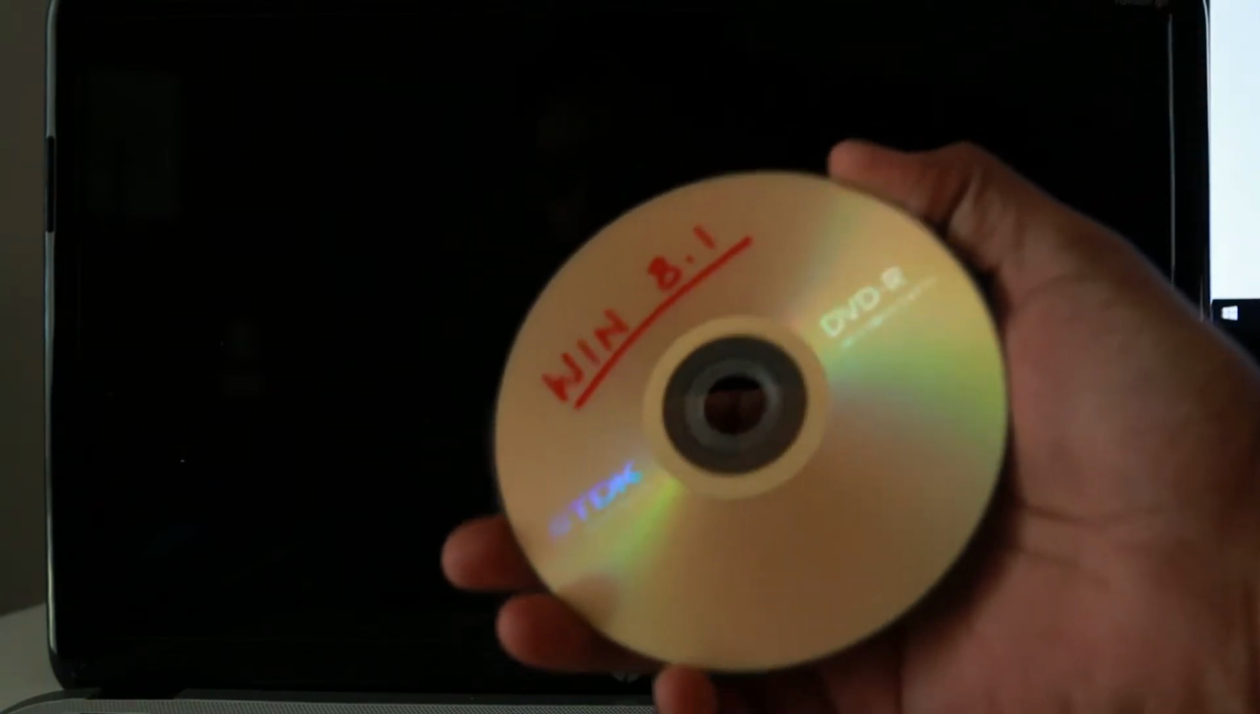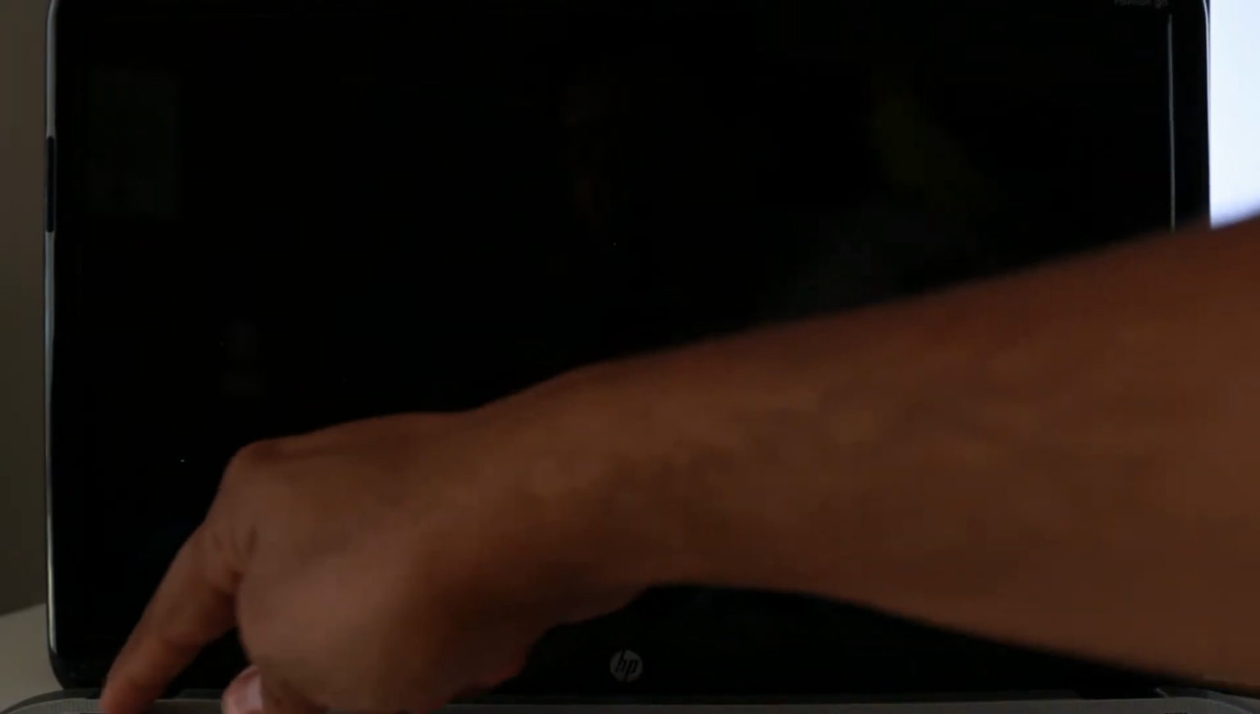One more thing I forgot to tell you: I already opened the DVD writer. So I can just put my Windows 8.1 disk inside the DVD writer, which you can do before you turn the laptop off. Now let me insert the disk. Once I insert the disk, I turn the system on. So press the power button and keep pressing the F9 or F10 keys to boot from the disk.